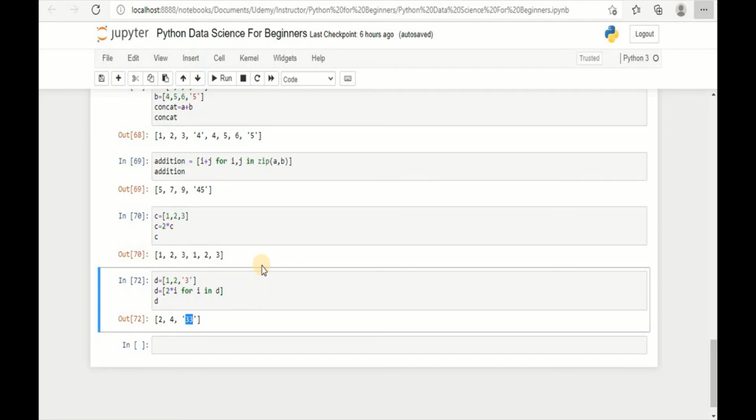In the next lessons, we're going to introduce you to a new data structure which is called the dictionary.